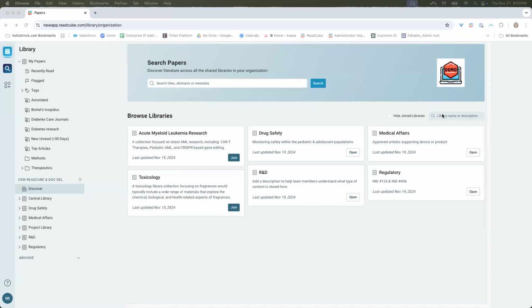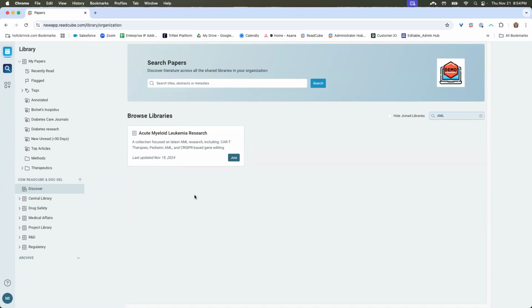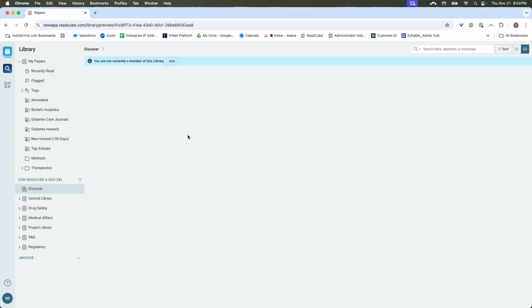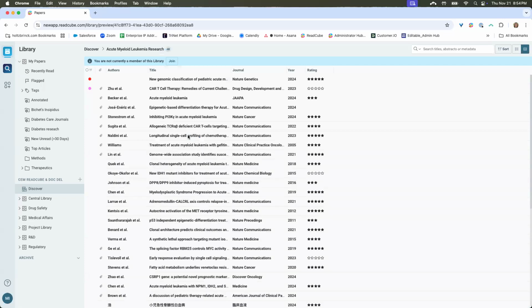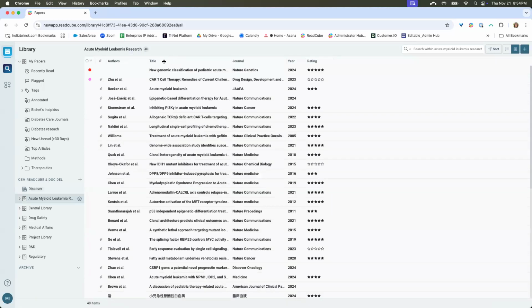From here, then, you have the ability to either search across the library names or the descriptions. So let's say I know I'm focused on AML. I can do that. It can help quickly drill down to the shared libraries with that relevant content. From here, maybe I'm not quite ready to join. I want to look at a preview. So I can click on that and I can easily see what type of content is included within this library and then make my decision about whether or not I'd like to join. Once I join, it now becomes a library within my shared library section.